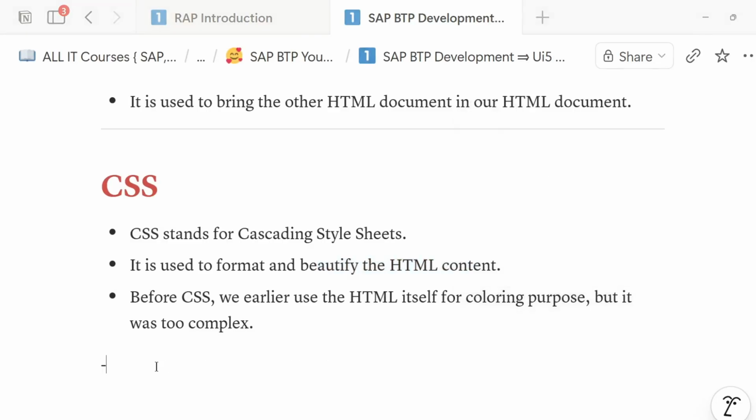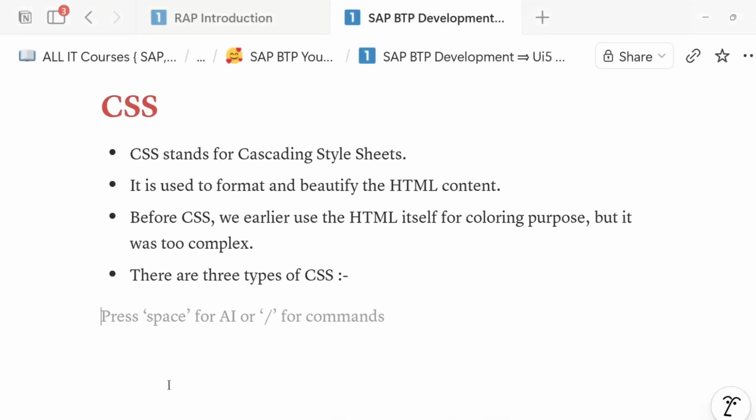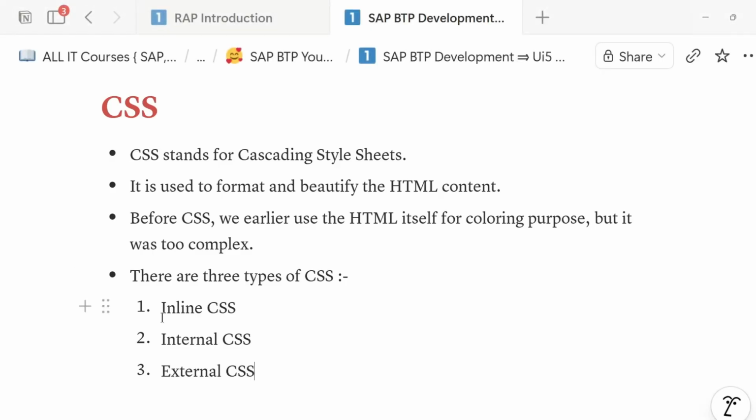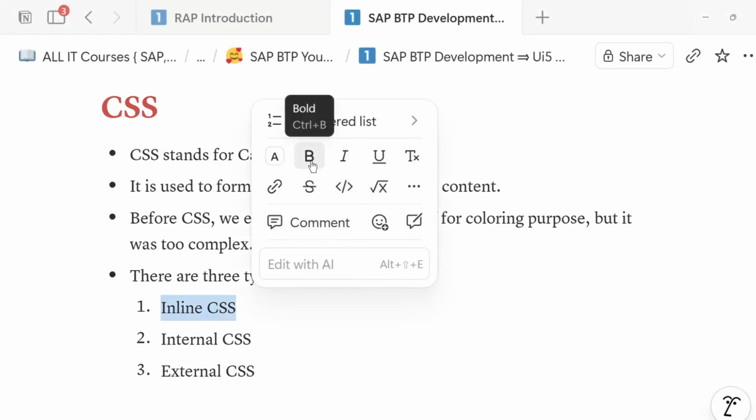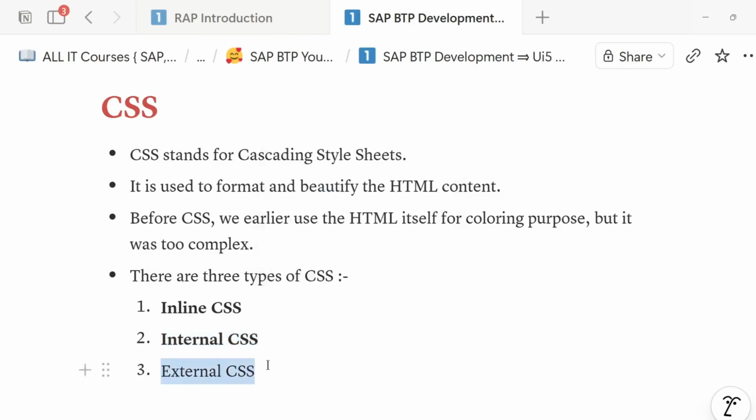Now there are three types of CSS. Inline CSS is there, internal CSS is there, and external CSS is there. So we have three types of CSS: inline, internal, and external CSS.